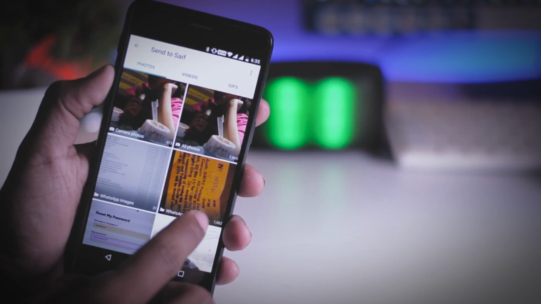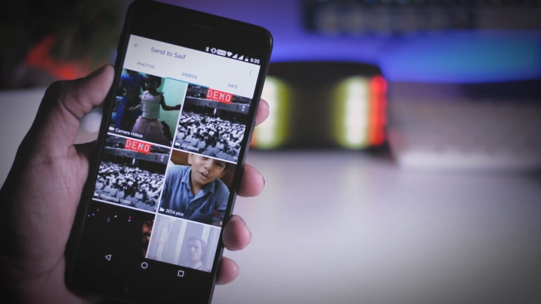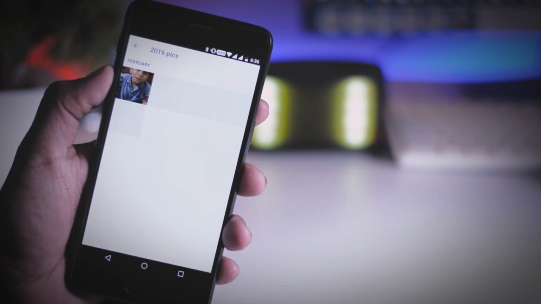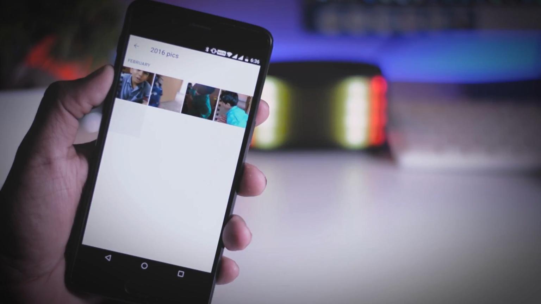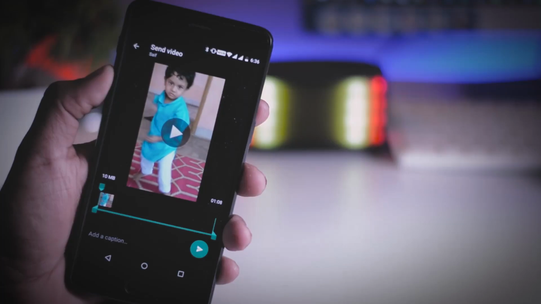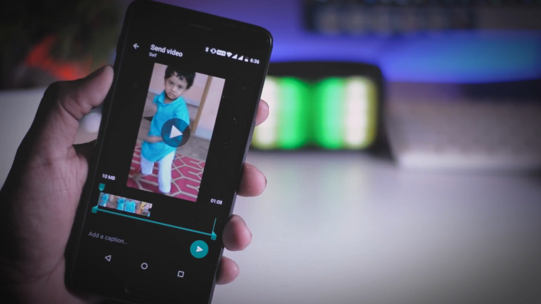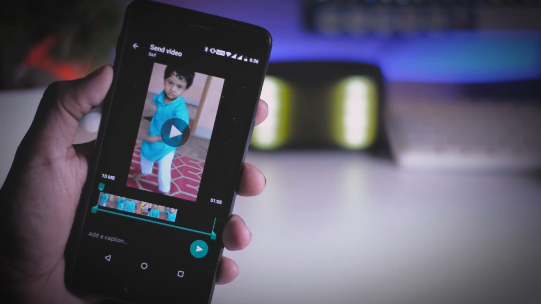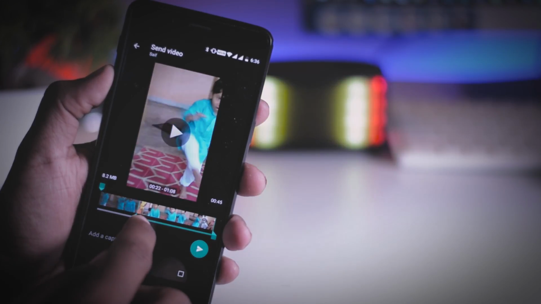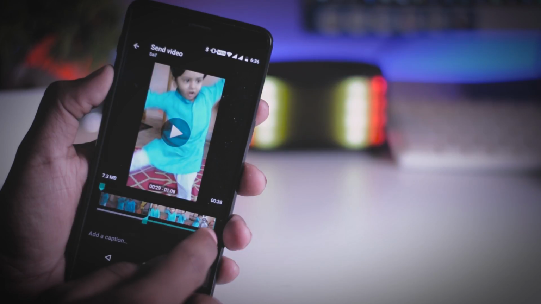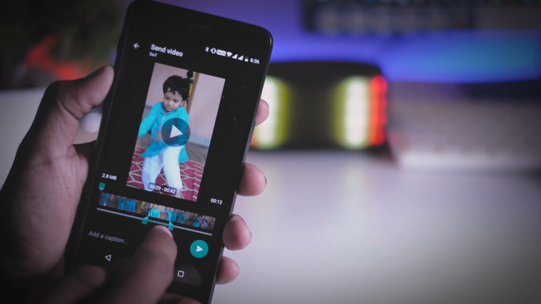Now from the gallery, you have to select a video of which you want to create a GIF. It could be any video clip or you can shoot your own. Once you select the desired clip, it will appear in the video editor. Now, as I mentioned earlier, only 6 seconds of the clip can be used to create a GIF, so you have to select the 6 seconds of that video.